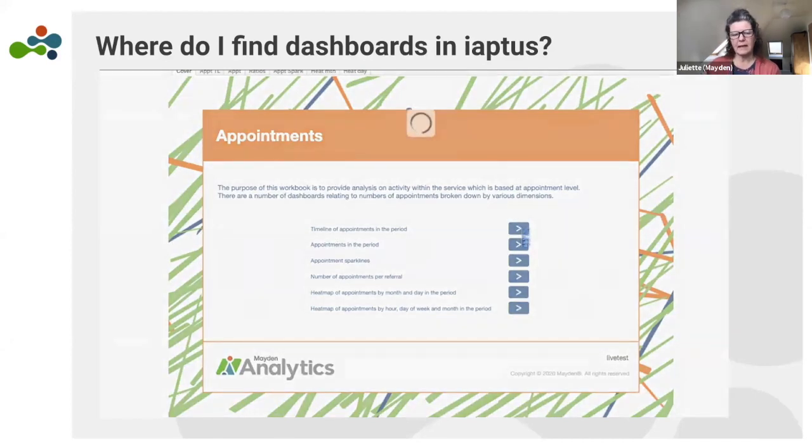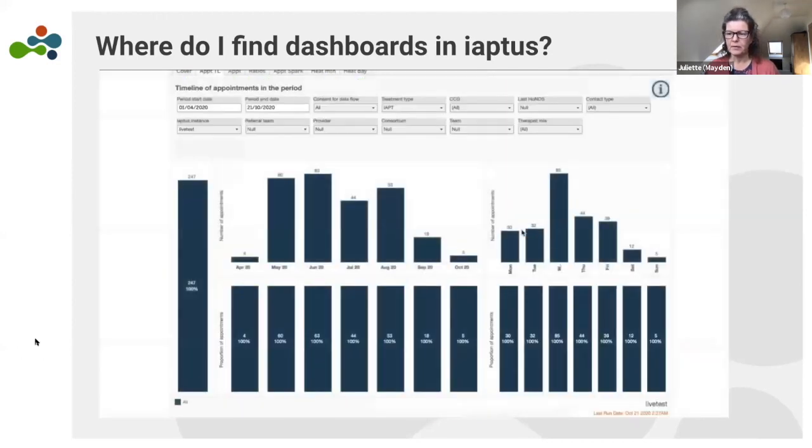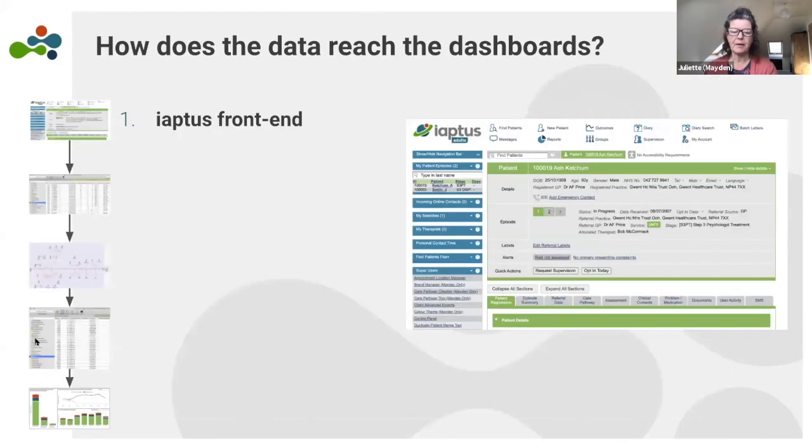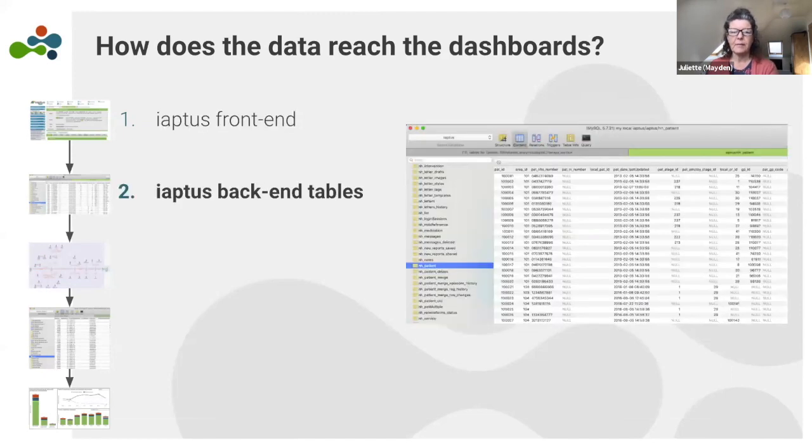The data in your dashboards is not a direct link from your iaptus tables, and I'd like to explain the process that we go through to provide your dashboard data. Our flow starts with you inputting data into the iaptus front end. The information you input is stored in the iaptus backend tables.